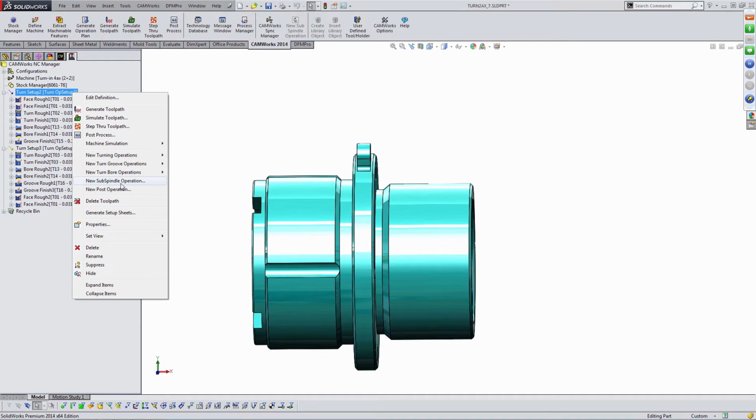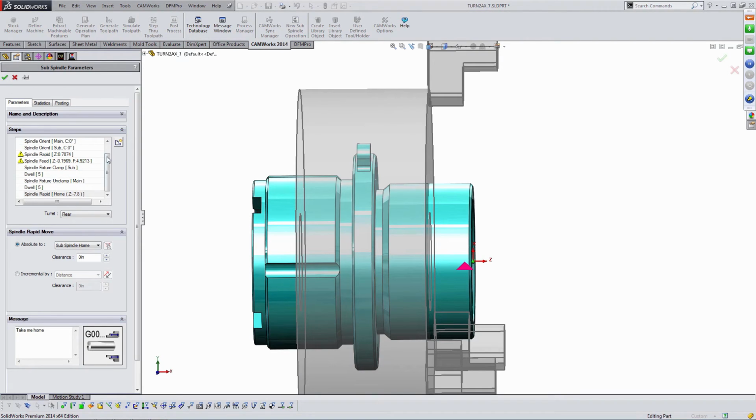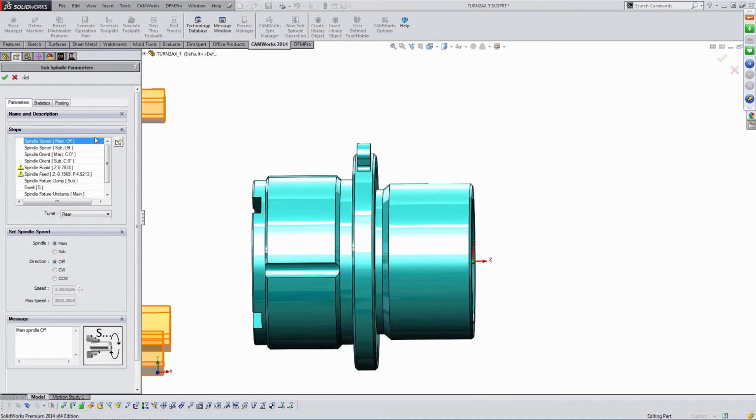And we have a selection of templates here that we can use. Each of these templates is built specific to your post processor. And they really just allow you to have a user interface to control the finite steps that have to happen during, say, a transfer. So if I select standard transfer, it's showing me all of the steps. The main spindle is going to turn off, then the sub spindle, then they're going to orient. And each of these steps, we read them in words, but they're going to be translated to the direct M codes and G codes needed for your particular machine.